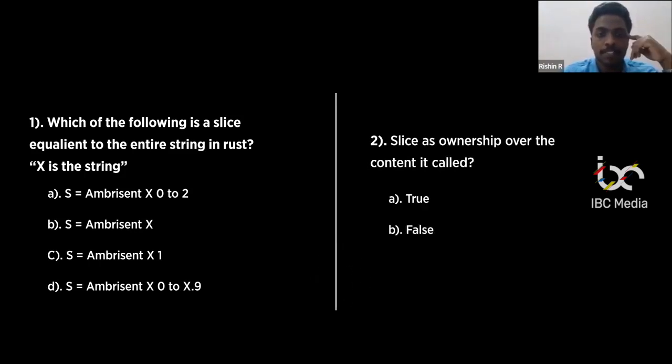So the first question was, which of the following is a slice equivalent to the entire string in Rust? Here, x is the string. So the answer is option B, that is ampersand x with two dots covering everything. Okay. So it's a similar implementation that you can see in the case of Python also, when you can use these double dots or colons in order to represent the entire string.